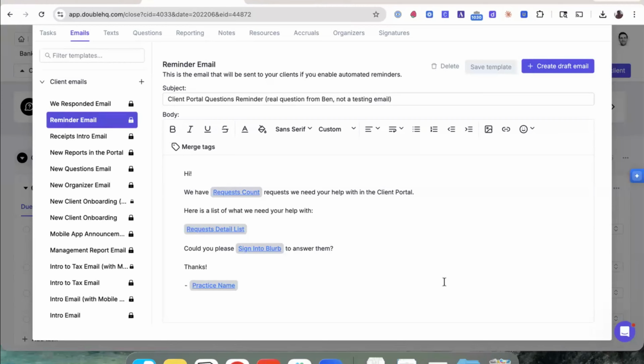Okay, Des asked, for the request details list, if we don't use tax organizers or do any tax work, where is that list pulling from? So that list pulls from the organizers, e-signatures, or if you use Double's bank feeds, the bank connection requests. Those are the three additional items it uses above and beyond the transaction and non-transaction questions.